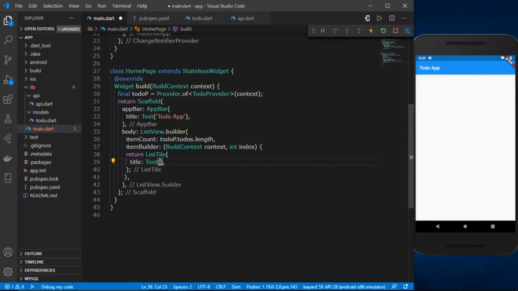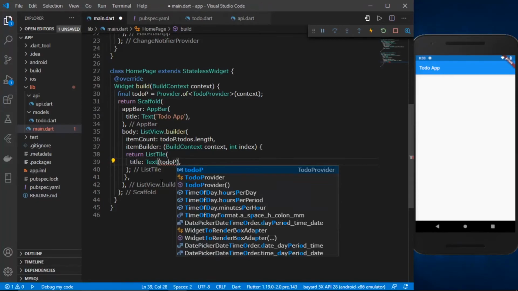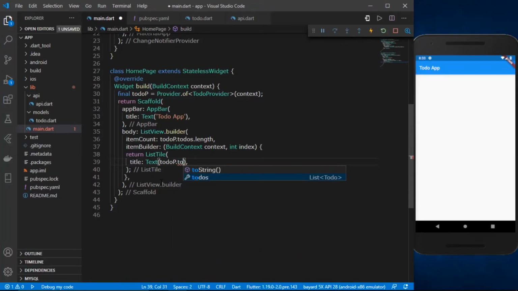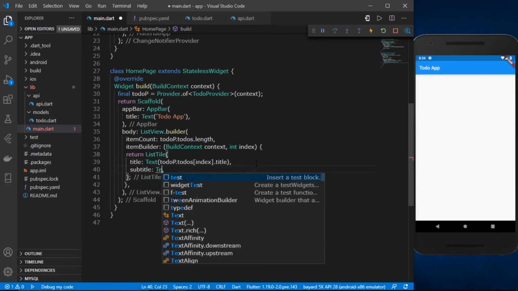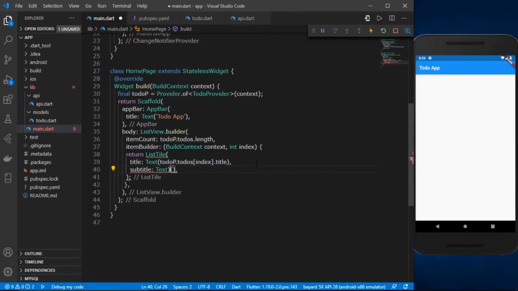To get access to our TodoProvider class, then todos of index, since this is a list, so we can access it with the help of the index, dot title. Just copy this part because it is quite long. And then we need the subtitle, so the subtitle would basically be the description. So let's paste it, and this one will be dot description. Let's save this.